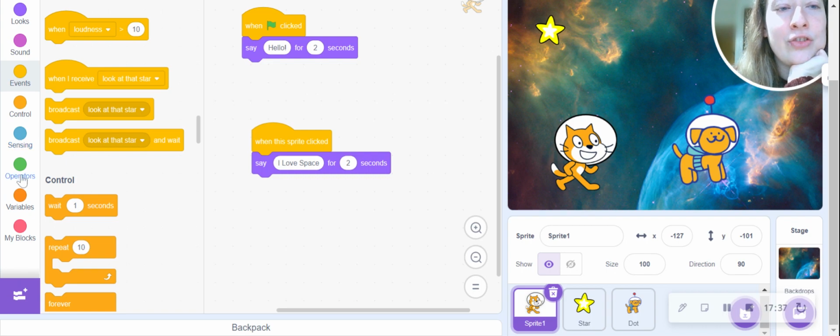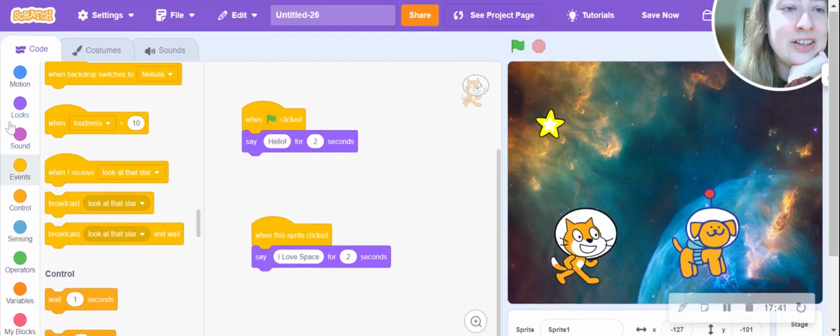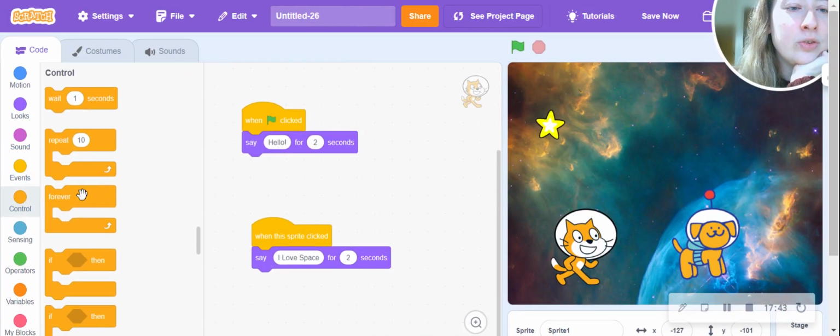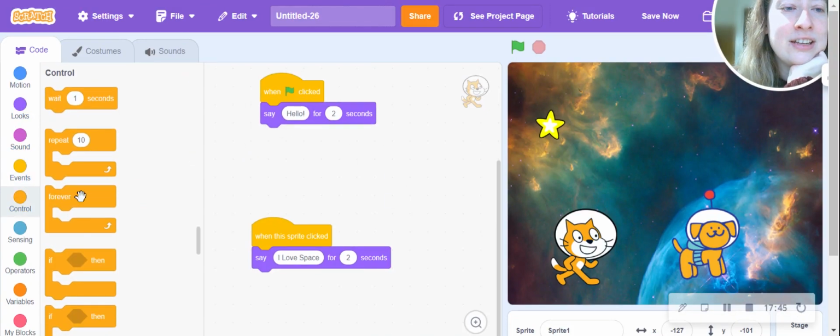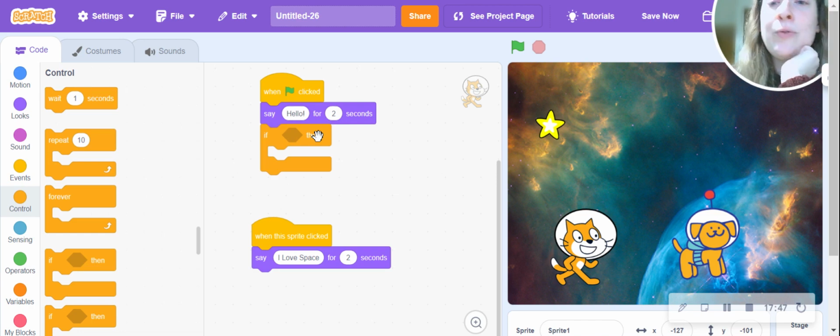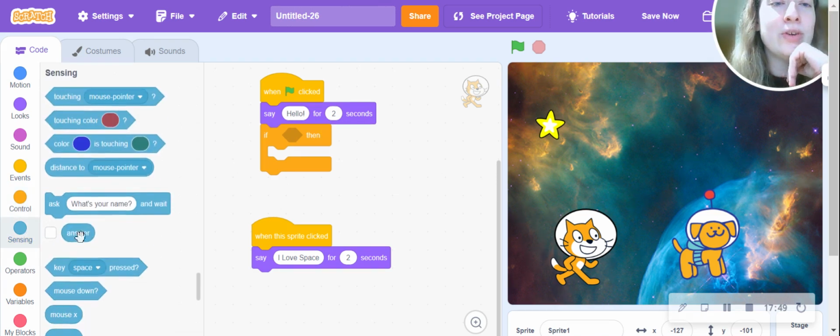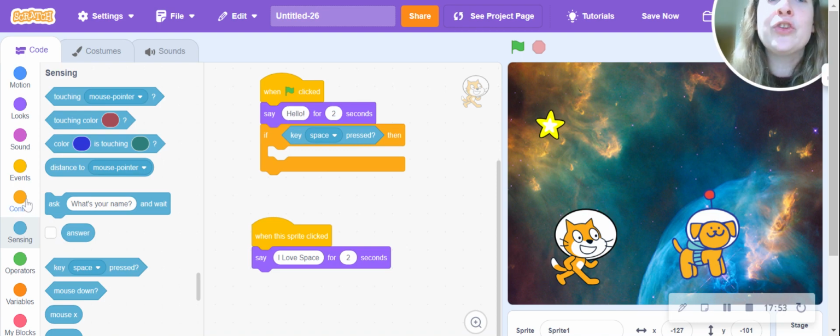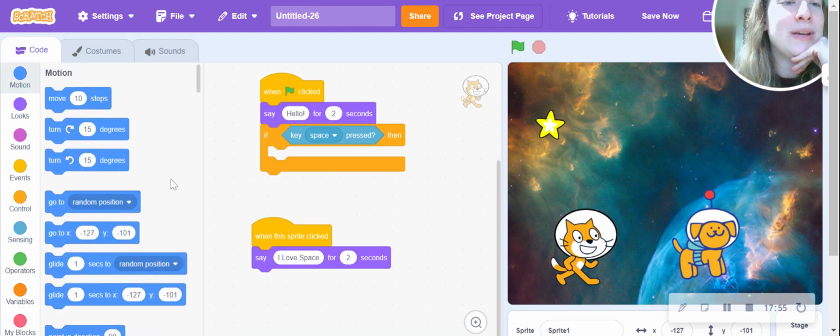Let's use an if-then statement for our little cat here. So we'll go to control. So when it's clicked, if we touch the space key, so if we go to sensing and we touch our space key on our keyboard, then he will spin. Let's make him spin if we touch the space key.